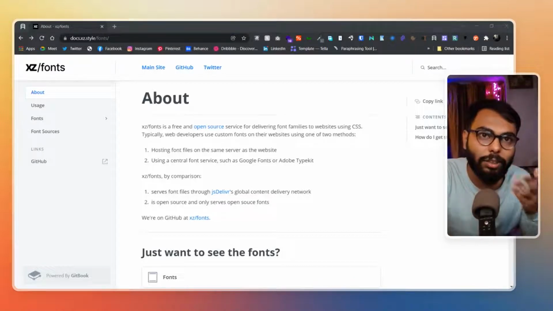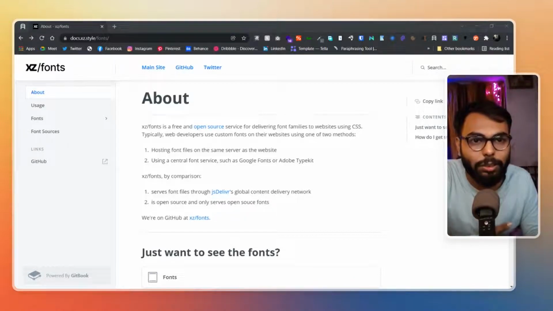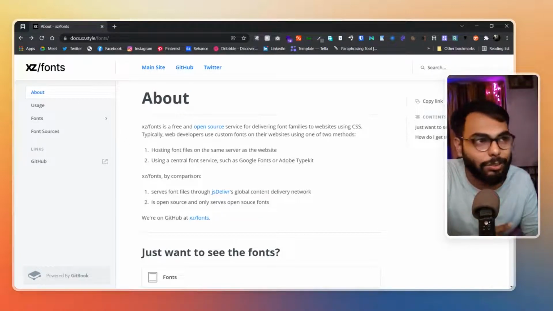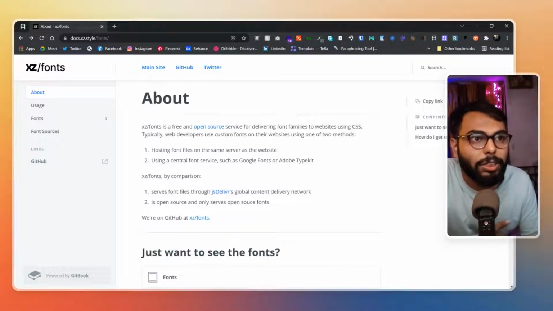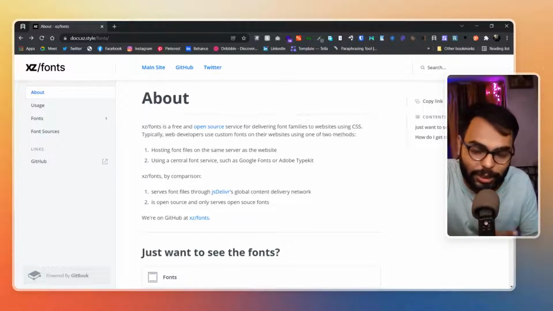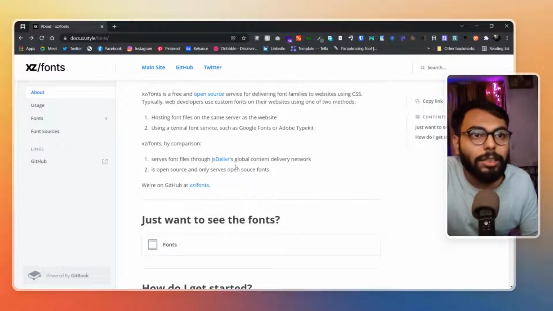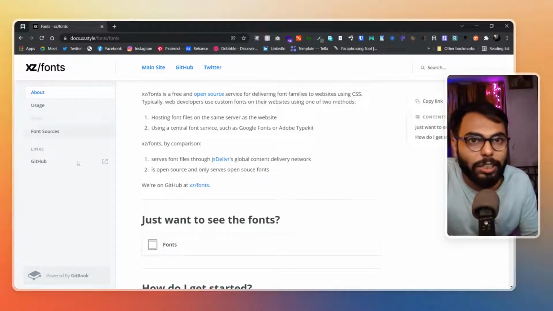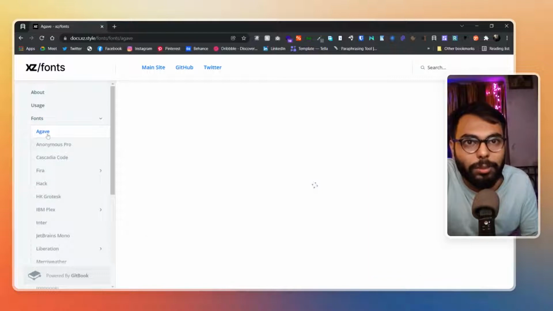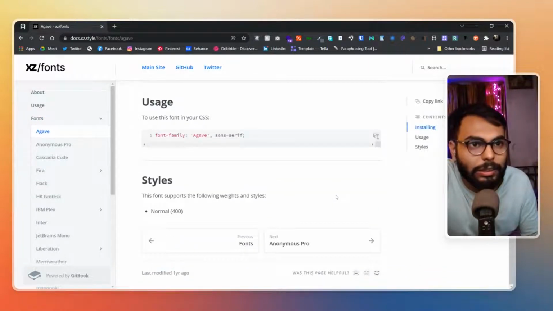So here we are at today's website, that is Fontsource. The name of the site is docs.exe.style/fonts, whatever, pretty much not a weird name, we don't want to talk about that. So Fontsource is a free open source service for delivering font families to websites using CSS. That's it. And this is pretty much like Google Fonts, and here you are getting the JS delivery CDN link, so obviously you can totally rely on them.